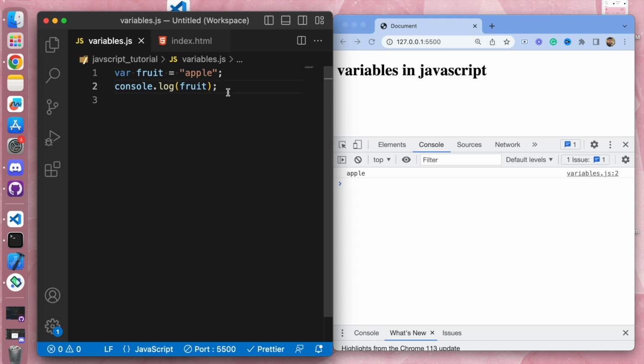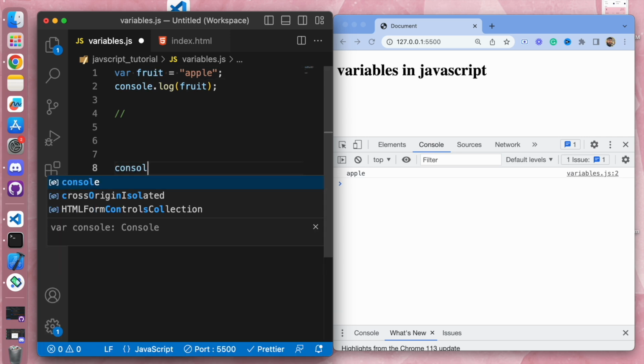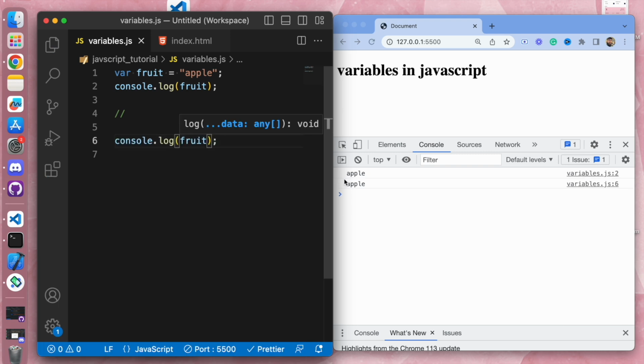Now let's say here are 100 lines of code and I need to access this fruit variable again. What I can do is write it like this, fruit. It will be printed after 10 lines of code. This is how you can use any data multiple times by assigning it to a variable. This variable becomes an identity for this data.